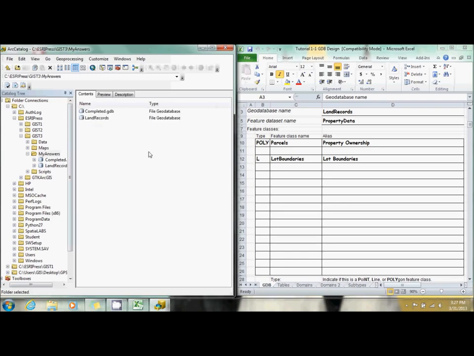Now, I already went through and completed this one, so I'm going to take a few shortcuts. I'm only going to do the fields that are absolutely necessary to get through this one. But I would recommend that you do everything, because I'm not sure if you're going to be using this geodatabase in future exercises. So it's best to go through and do everything as the tutorial tells you to.